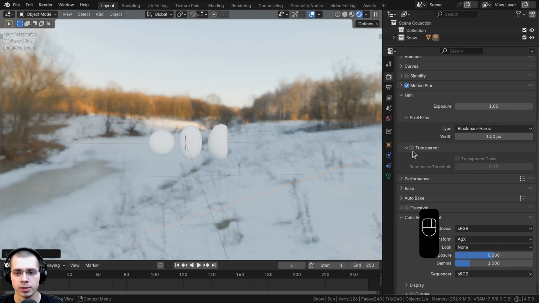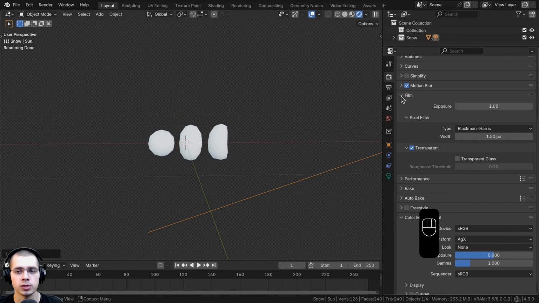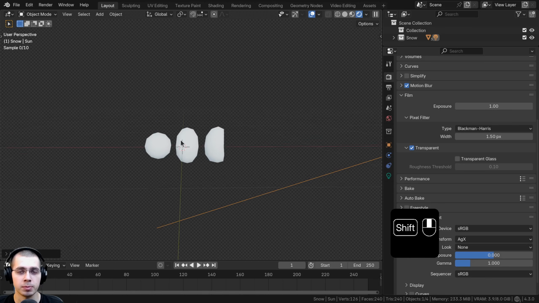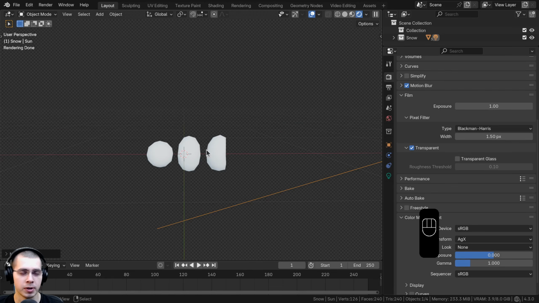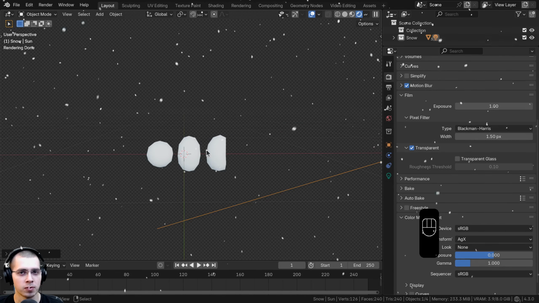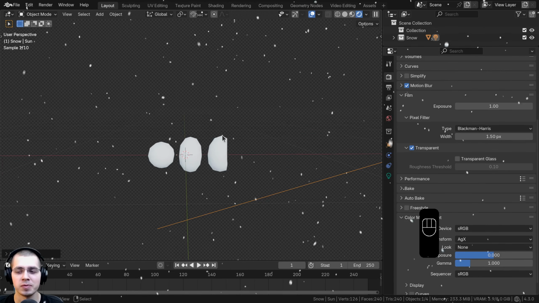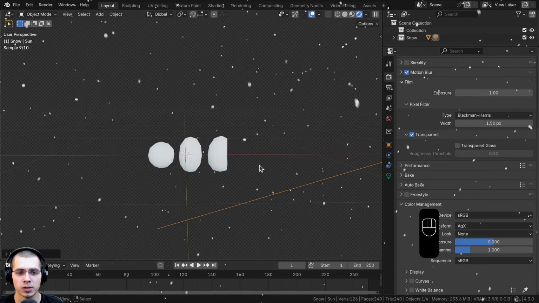Now let's go over here to the render properties, and I'm going to scroll down. We're going to open up the film tab, and I'll checkmark the transparent button. This is optional, you don't have to do this if you don't want to, but I want to make it transparent because I'm going to be rendering out these frames with alpha transparency, and then adding them to a video overlay so you can make it snow in your video. So I'm going to turn on the transparent button.